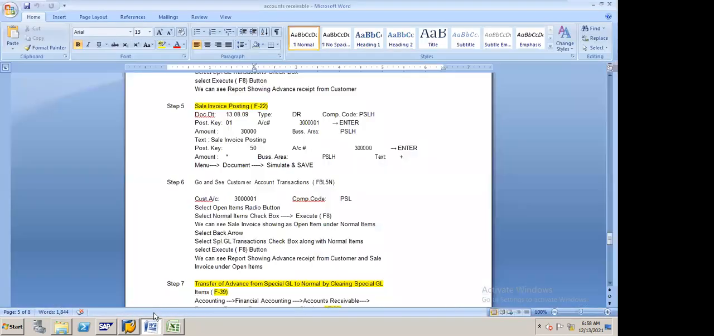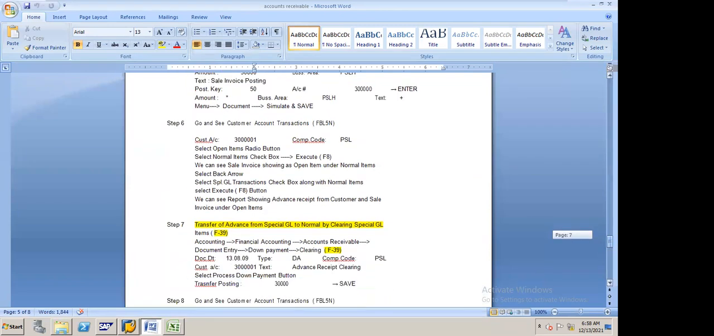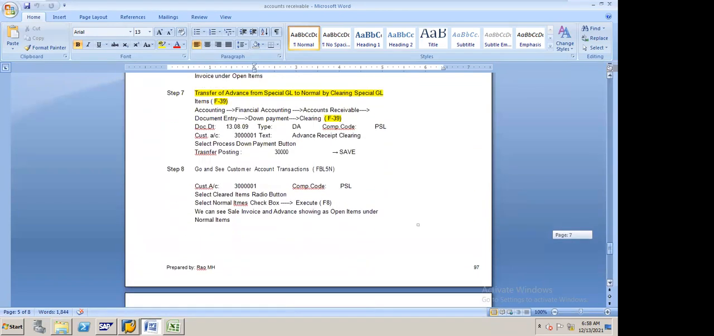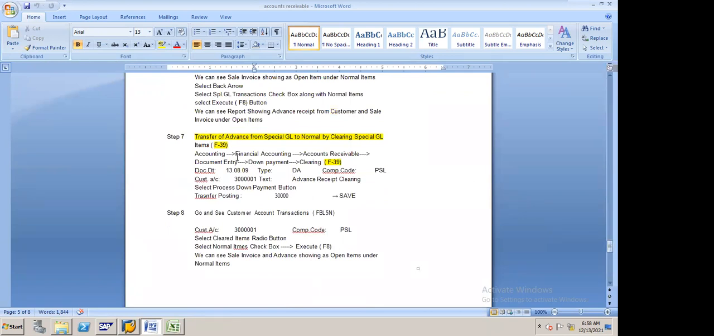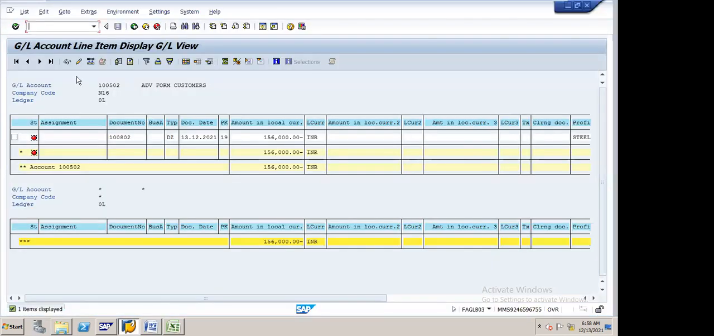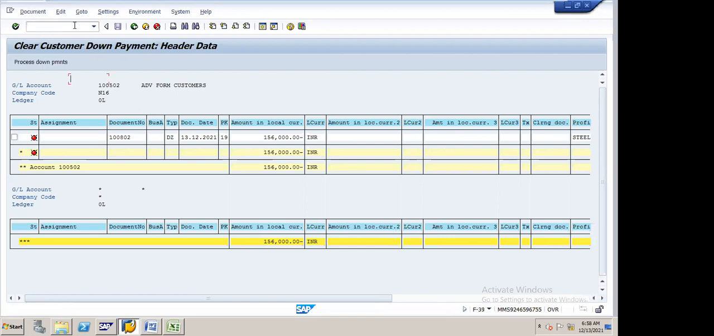F-39. Okay, 39. There I can transfer the advance from the 39. Okay. So what is that? F-39.